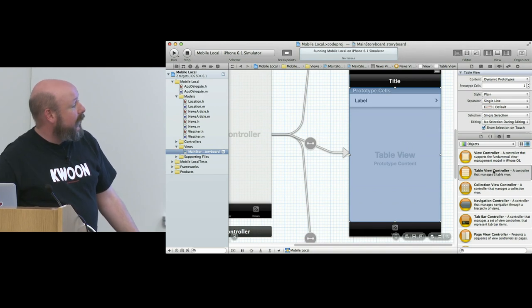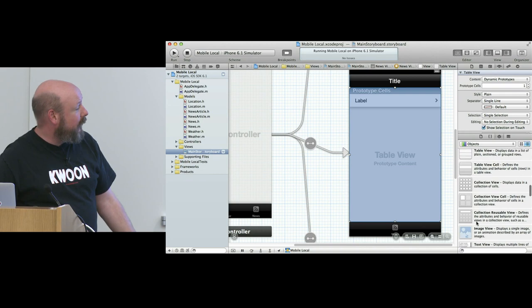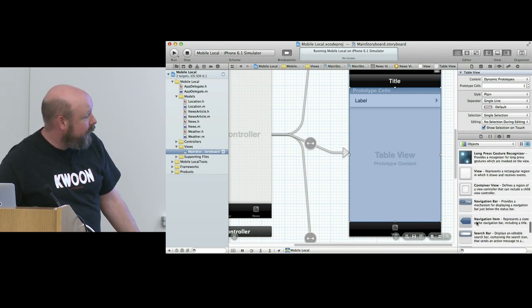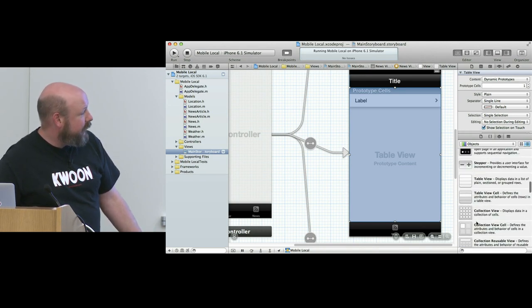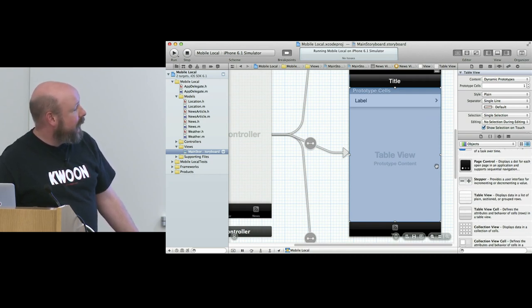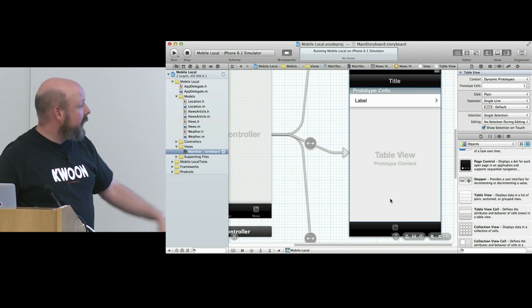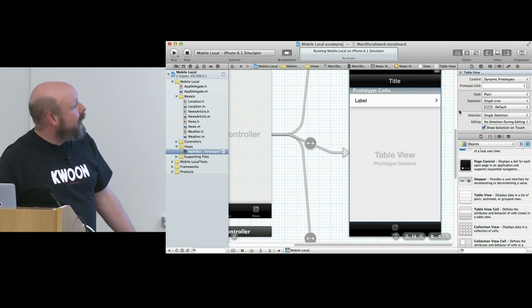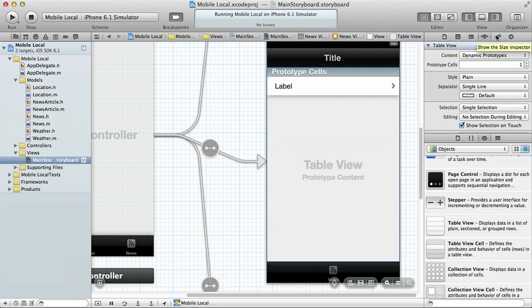This stuff, I didn't use the built-in table view controller. I took an existing controller, actually, and there is a table view control somewhere in this list. Just drag it in, and then I drag the table view cell in. I've got this. I also put the title in separately, but that's not a big deal. If we look at some of the properties of the table view itself, I don't think I set any properties for what I was doing.